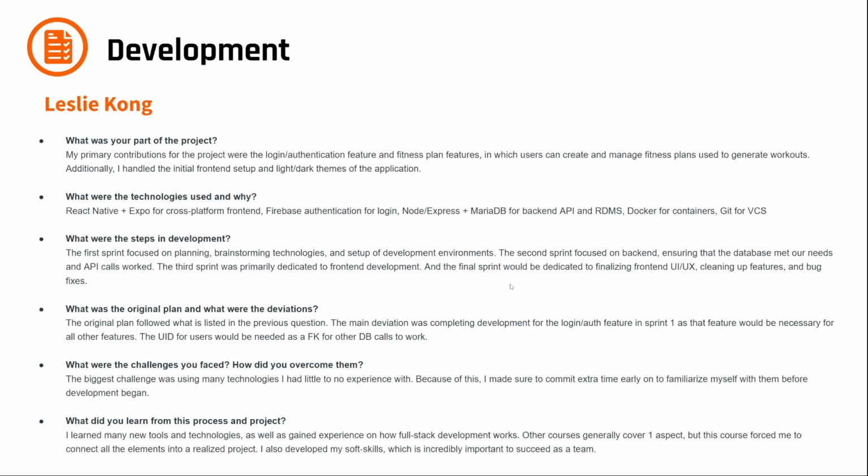So outside of the new tools, I gained a lot of experience learning how full stack development works in practice. Other courses generally only cover one small aspect, but this course forced me to connect all those elements together to develop something that is tangible. I also developed my soft skills, which was very important for us to succeed as a four-man team.